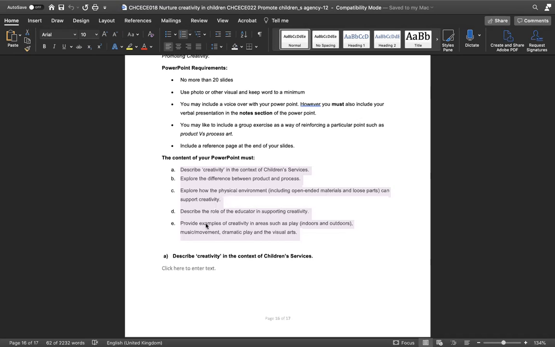Now, providing examples of creativity in such a role as indoor, outdoor, music, movement, dramatic play, and visual arts, I would definitely be giving these a slide or 2 each, okay? So tell me creative play indoors, creative play outdoors, music and movement, dramatic play, and visual arts. So there's easily 20 slides just in that information there, okay? You must only cover these information topics, by the way.